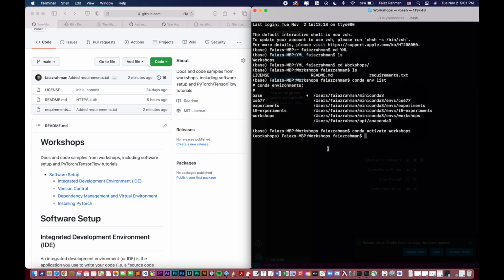And if you make changes, just remember to update your requirements.txt. Every time you can just do pip freeze into requirements.txt, or use pipreqs, whichever one you prefer. But yeah, that's pretty much it. So now you have all of your software tools set up so you can start working on your projects.